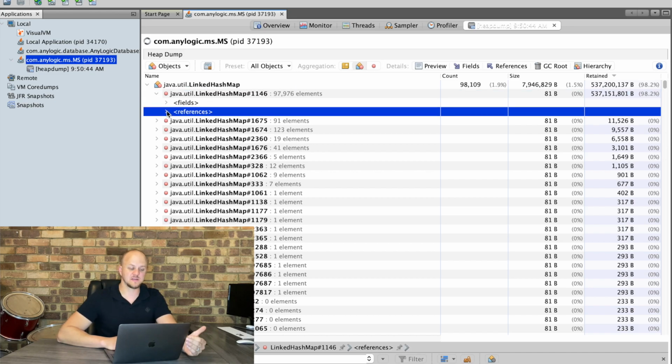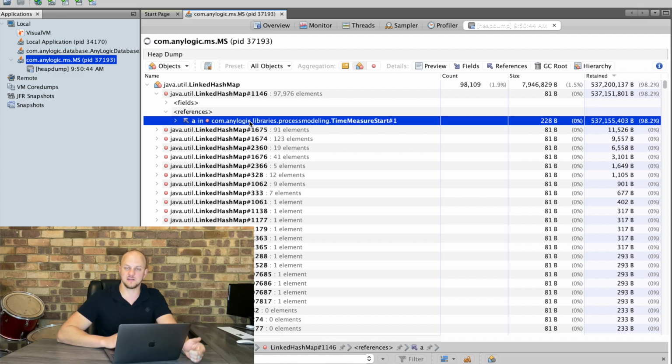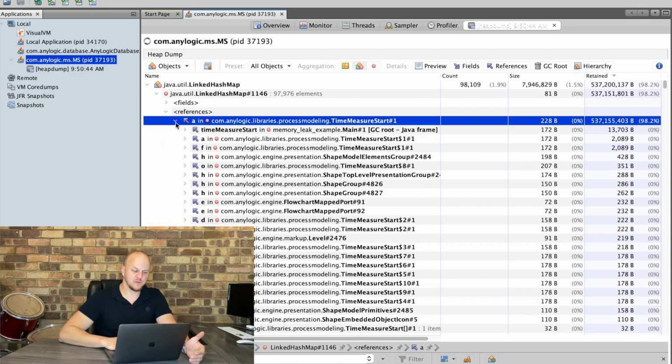Okay, so let's have a look and see who is referencing this LinkedHashMap. So if we look at the references here, we can see that TimeMeasureStart is referencing this LinkedHashMap, right? Now, TimeMeasureStart is an internal AnyLogic block. It's not something that we created. So we need to figure out why it is keeping this reference. If we dive deeper, it doesn't give us that much more information.